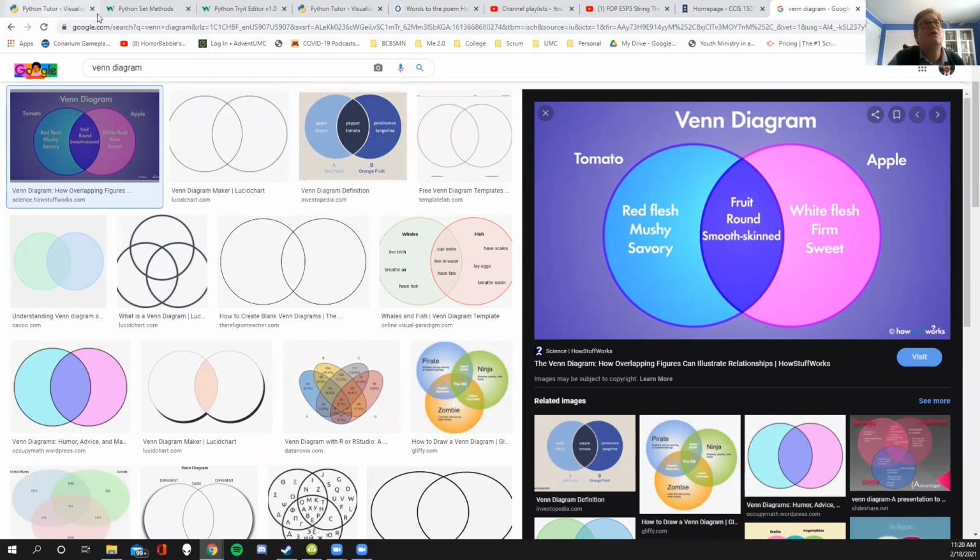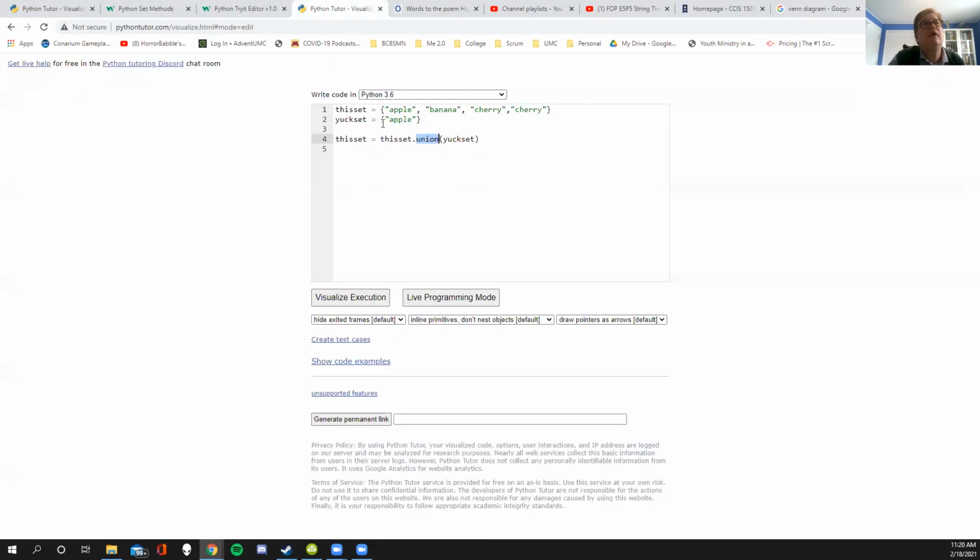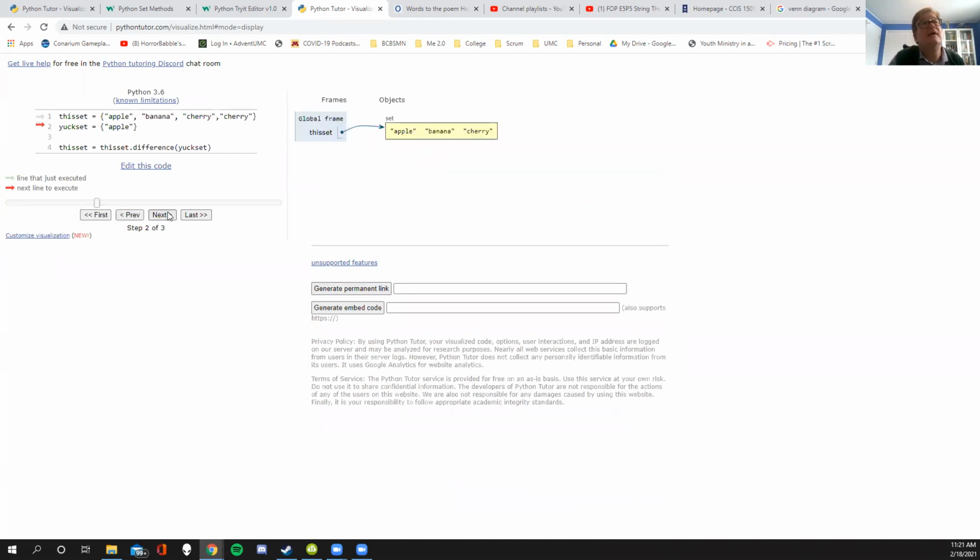Okay, so over here, if I go this set, I said minus because that's the way it typically is, but difference is the way it is in Python. But this set minus the yuck set. Watch what happens now. So there's that set, we get the apple, this set then gets destroyed, and a new set gets created with just banana and cherry. So that's how you can get the difference.